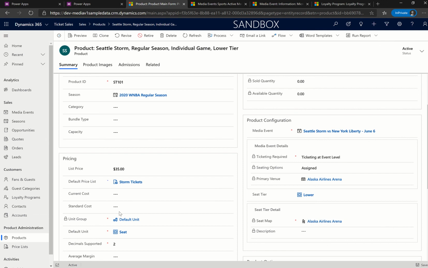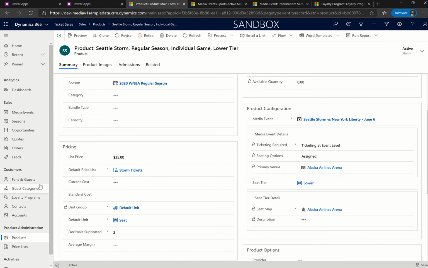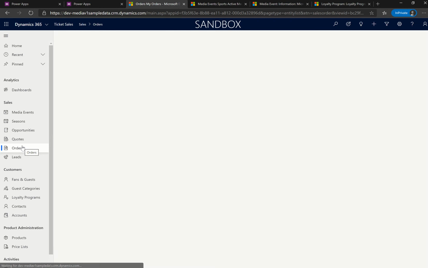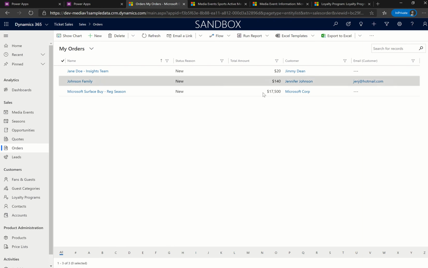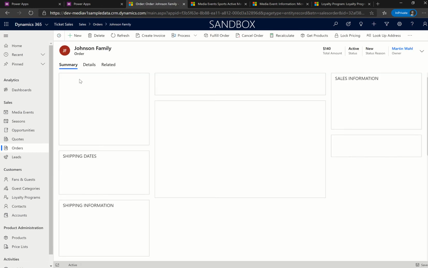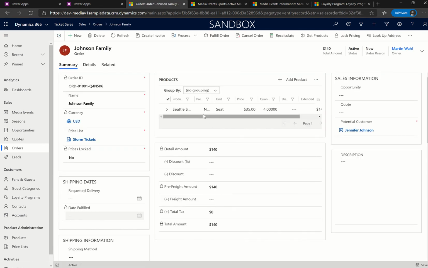And once I create a product for something, well, of course, then I can begin to sell that product. I can do that through the normal sales process of quoting and then placing an order. So here's an order that somebody purchased. I think this is a Johnson family who placed a $140 ticket order to buy 4 seats of the Seattle Storm regular season. They bought 4 of them at a price of $140. So that's how you see that works out.